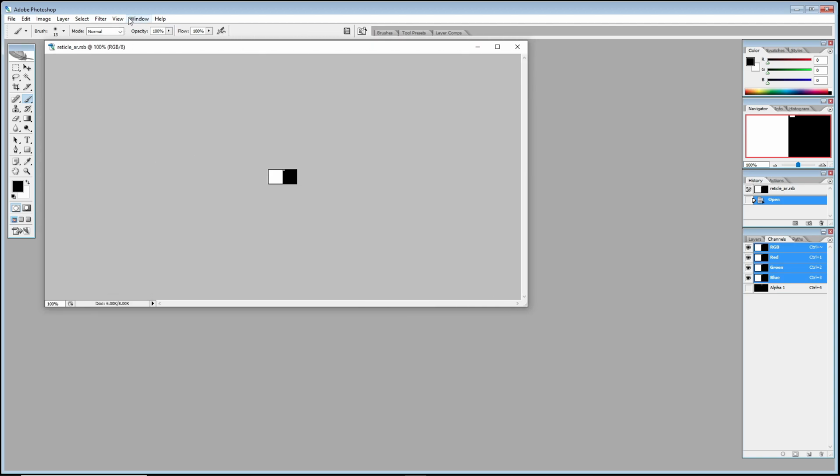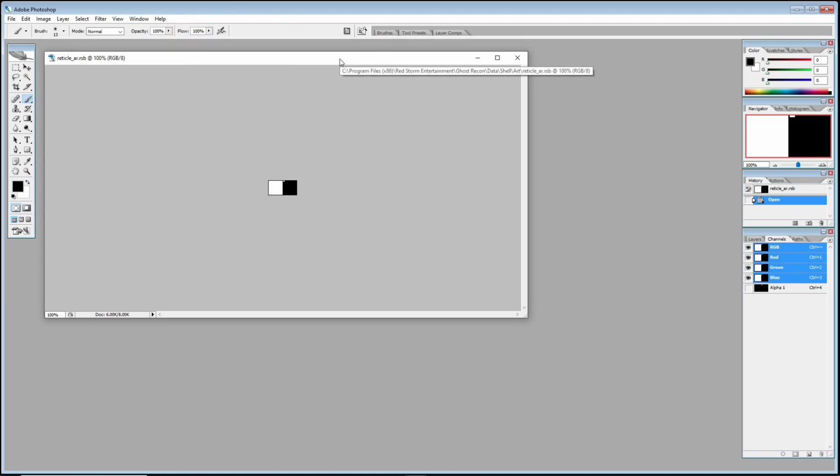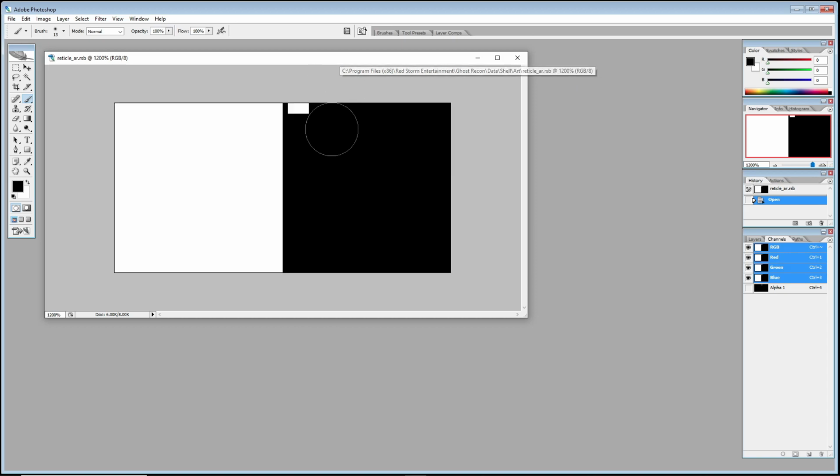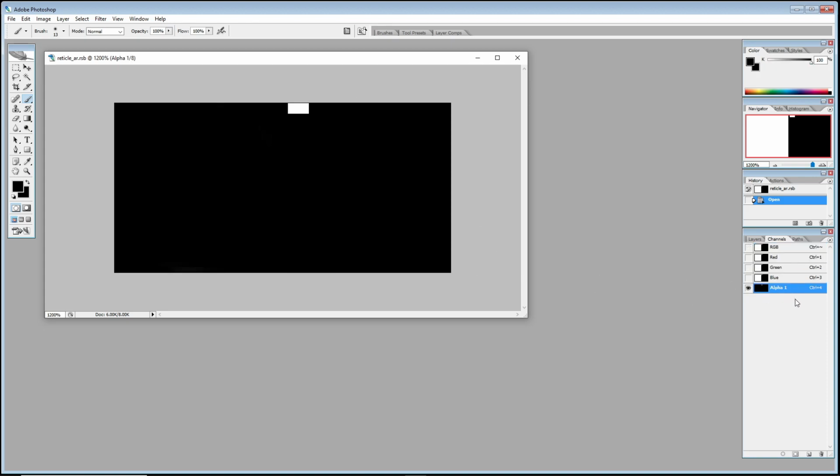So you'll probably see this is not what the reticle looks like in game. This is just nonsense right here. I did try an RSB to BMP converter, but number one, it's not even intended for Ghost Recon. It was for a different Red Storm game, so that didn't work because it just gave you this, which you can't do anything with. You need to edit the alpha channel.